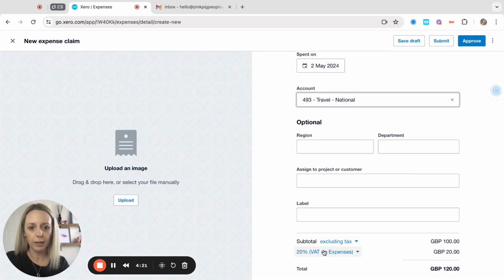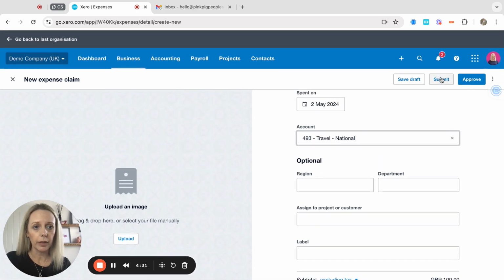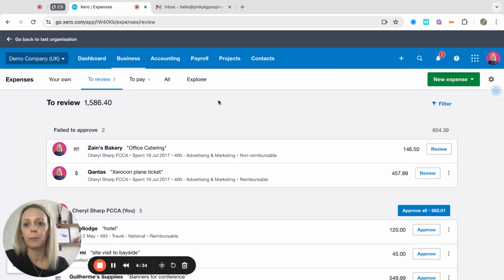And it'll automatically do the VAT. Now, again, you can only claim the VAT if you've got a VAT receipt. So if they haven't got the receipt for it, they can't claim the VAT. So again, we'll submit that as well.